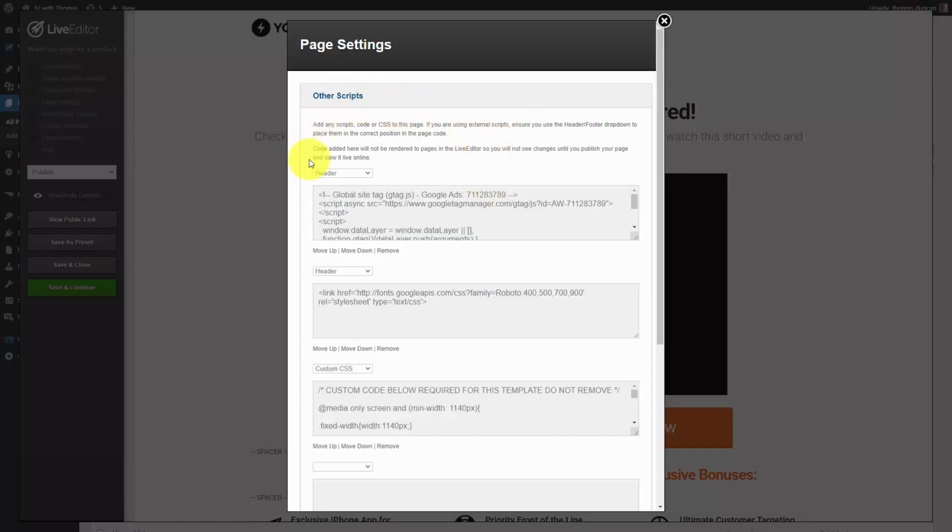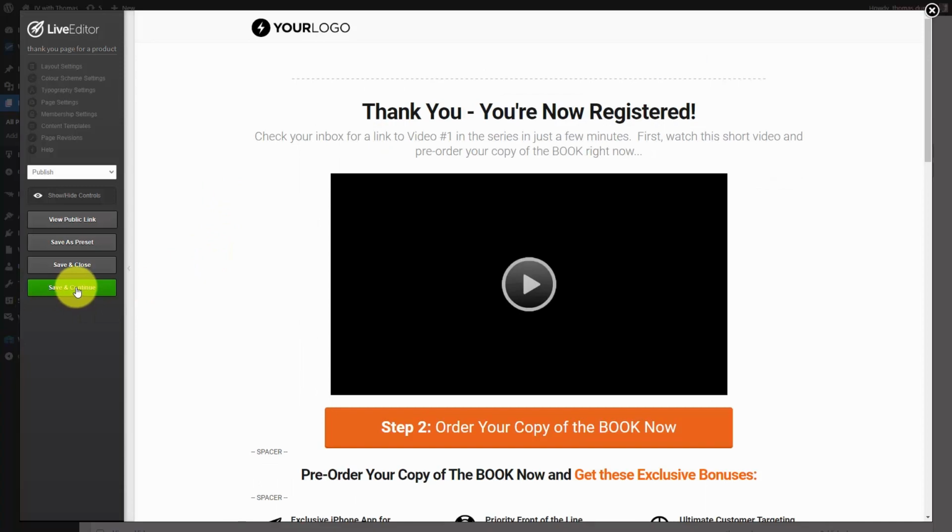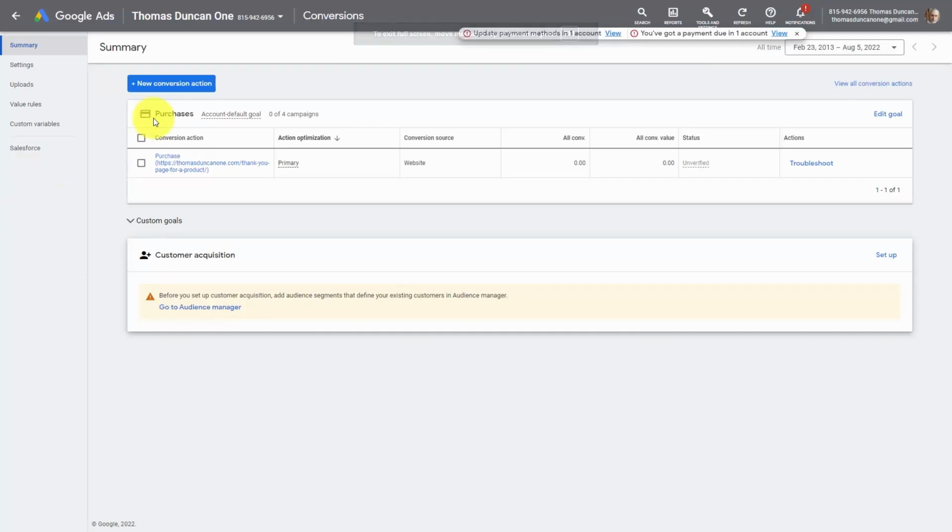What we're going to need to do is place the code after the header tag on our page that we are tracking. The code is now placed. We're going to click Save and Continue. And when you come back to look at your tag, you might see that the status is unverified.